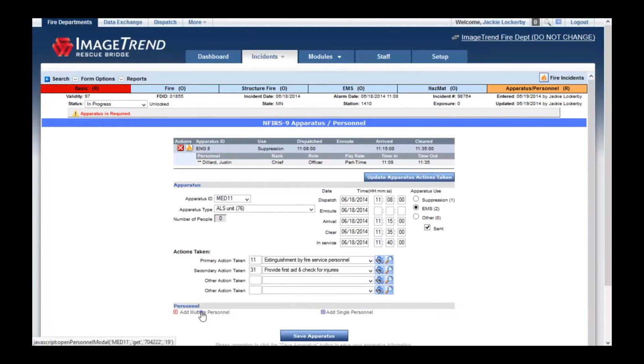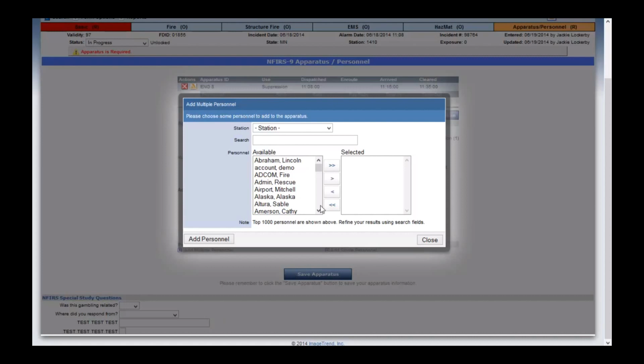Let's get started here and add a second apparatus with some personnel. This time I'm going to add multiple personnel. With this scroll list again, you can use the Control key on your keyboard to select multiple names at the same time. Any personnel that you add to this selected list will show up on this apparatus.